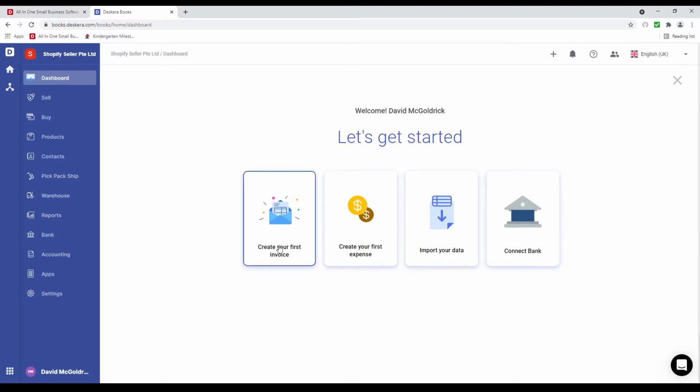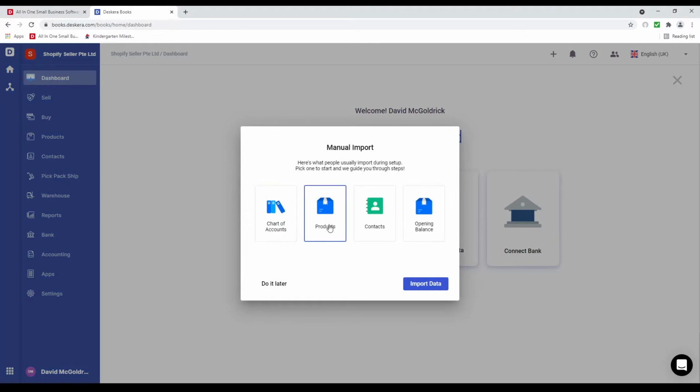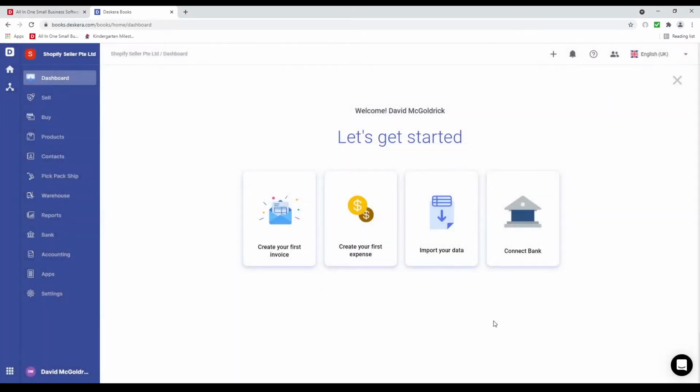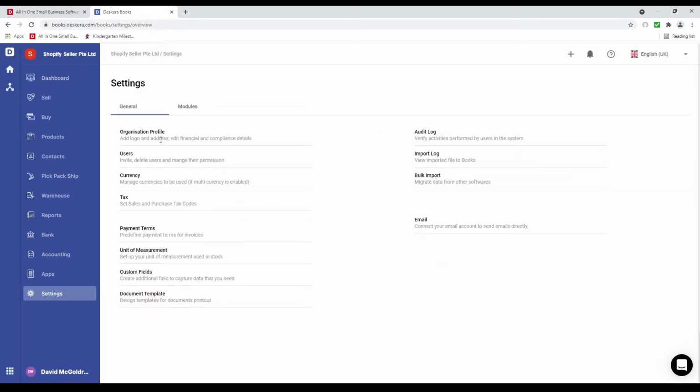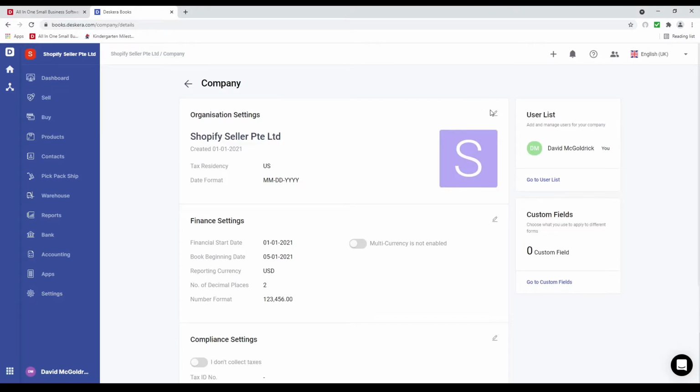Inside here, you can create your first invoice, create your first expense, import your data, such as your chart of accounts, products, contacts, opening balance. But as a Shopify customer, you want to pull in your products and contacts from Shopify. So most likely you will not be using this. And you'll be able to connect to your bank. But first, let's click on Settings, click on Organization Profile, and click on the pencil icon.